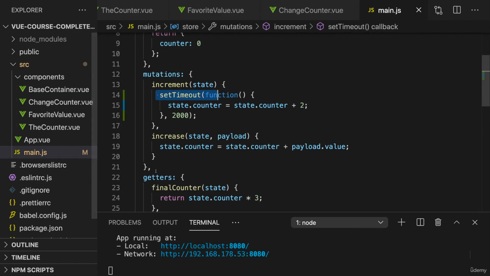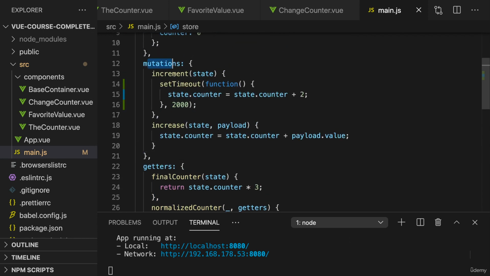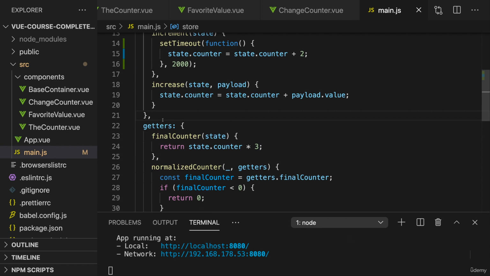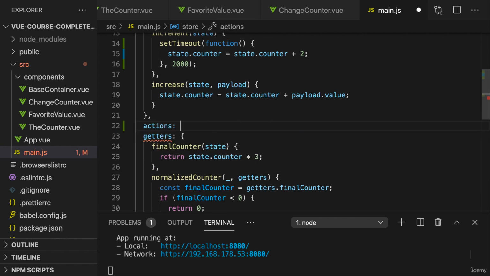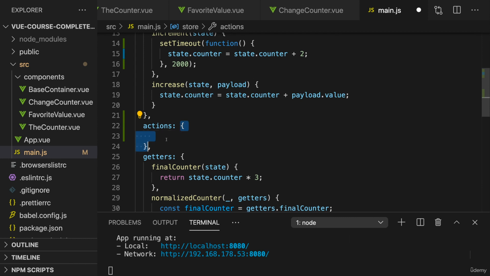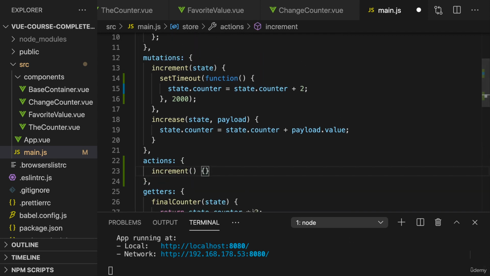So how do actions work then? How do we add them to our store? In main.js, besides mutations and getters and state, we can add actions. And I'm doing this here. I'll add actions here. And actions also takes an object, just like getters and mutations did. An action, again, is just a method. For example, increment.